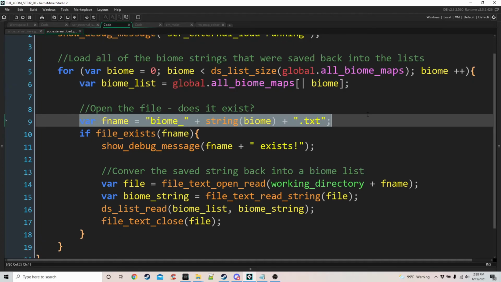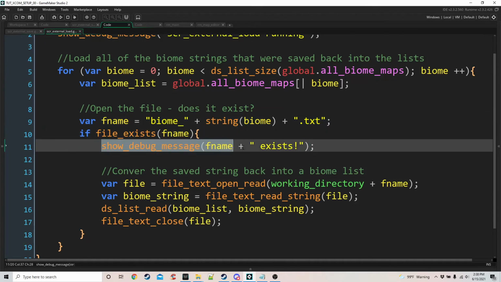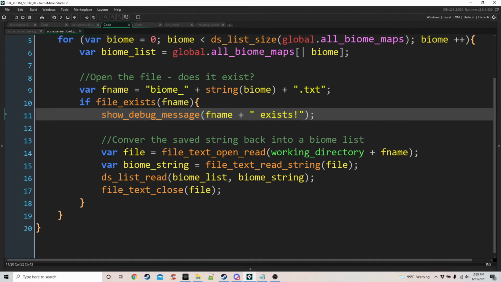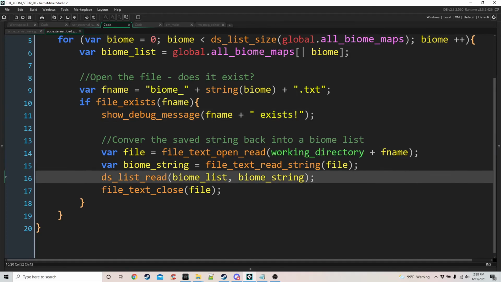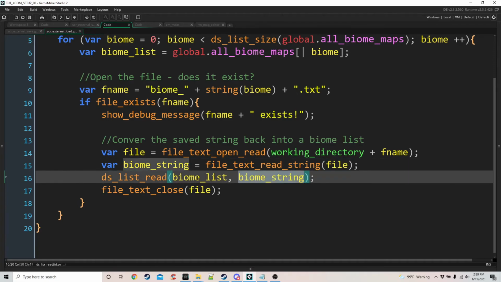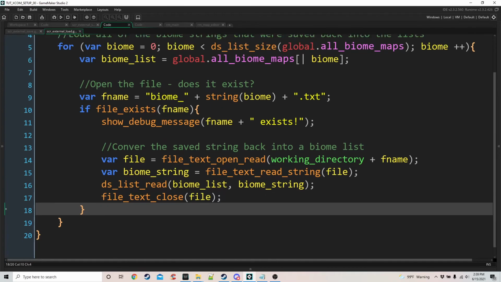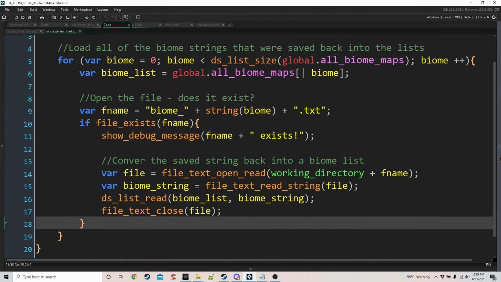First of all, we're going to create the name of the file. We're going to check if that file exists, and we're going to have a message show up in the output if it does exist. And then literally we are just going to open the file, grab the string for that biome from that file, because one file equals one biome, and then convert that biome string back into a list and close the file. Dead easy. That's all there is to it.